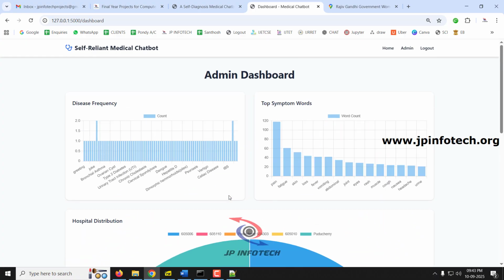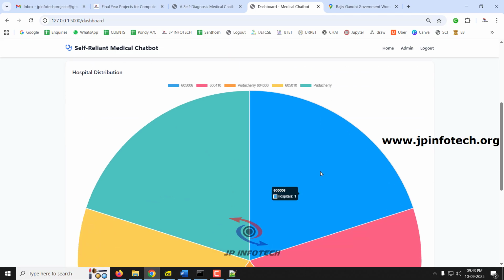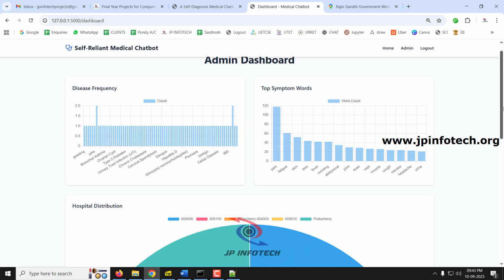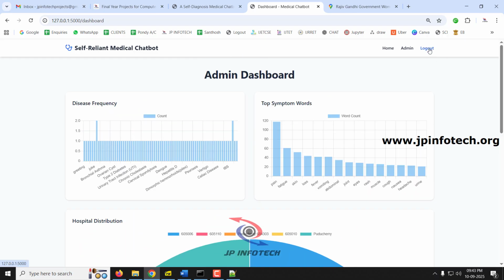So here in the admin dashboard you could see 3 different dynamic graphs. These graphs will vary according to the data that is entered in the JSON part of it. So now let me log out from this part.